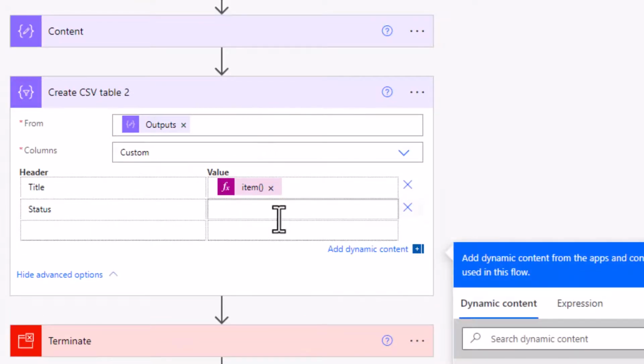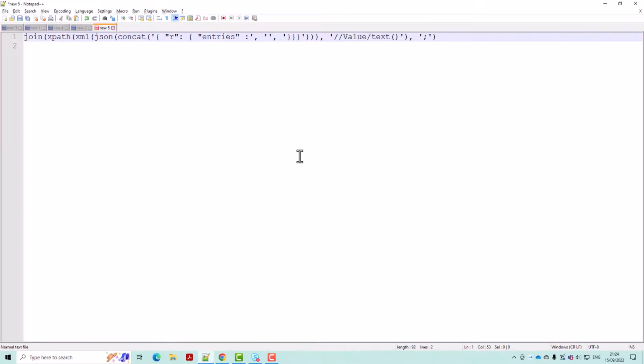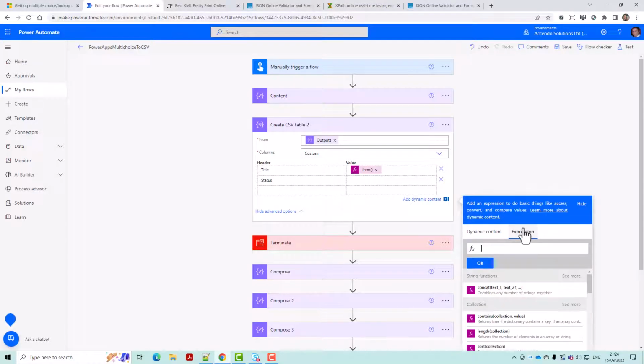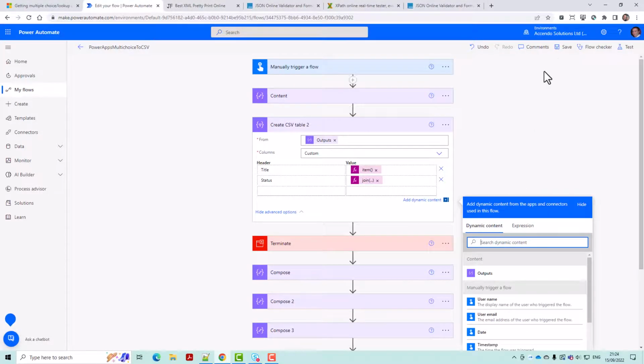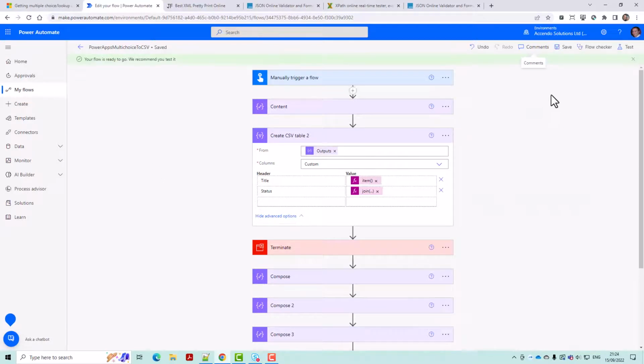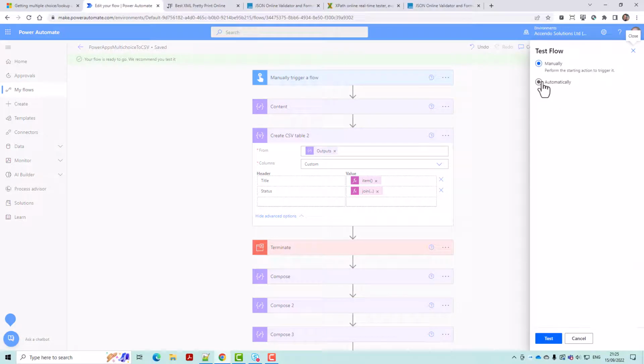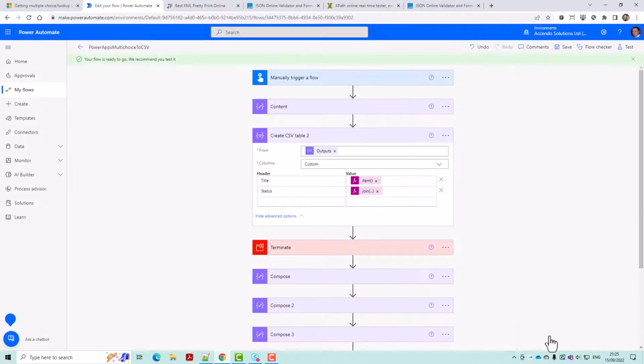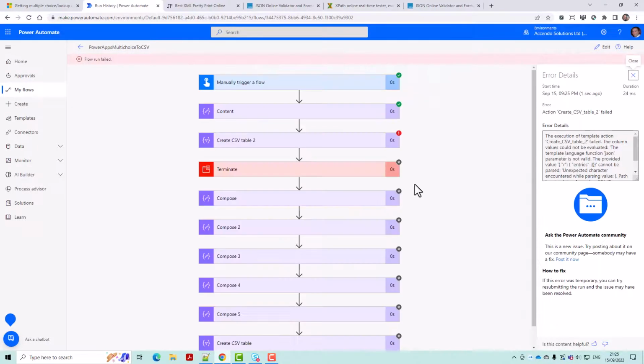So instead of putting item and status there, we'll get this and paste that in there instead. And I'll be amazed if this works first time, if I haven't made a mistake. But let's see. Let's test that. Let's go manually. Doesn't make any difference. Oh, yeah, it failed. Content function not parametered. The value could not be passed, unexpected character.